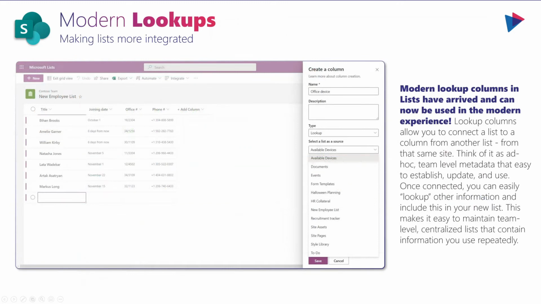Another interesting addition to the library and lists experience is having the ability now to use modern lookups. If you're familiar with lookups from traditional classic lists, you know how powerful they can be, where you have a repository of information that you want to reuse. And in a given other list, you might want to reference that information. And using a lookup was always the best way to do that, but it was not something we really had a good option for in the modern experience, and that's one that we're finally seeing resolved.